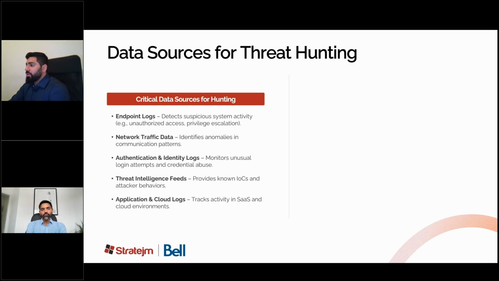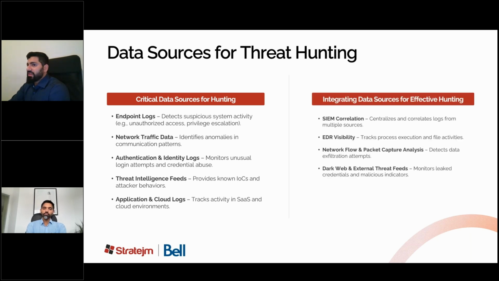We need your authentication and identity logs, right? To monitor user access, login attempts, credential usage. We need the threat intelligence feed. Threat intelligence feeds provide known IOCs and attack behavior. And last, application and cloud logs, right? So it tracks activity in your SaaS applications and in your cloud environment.